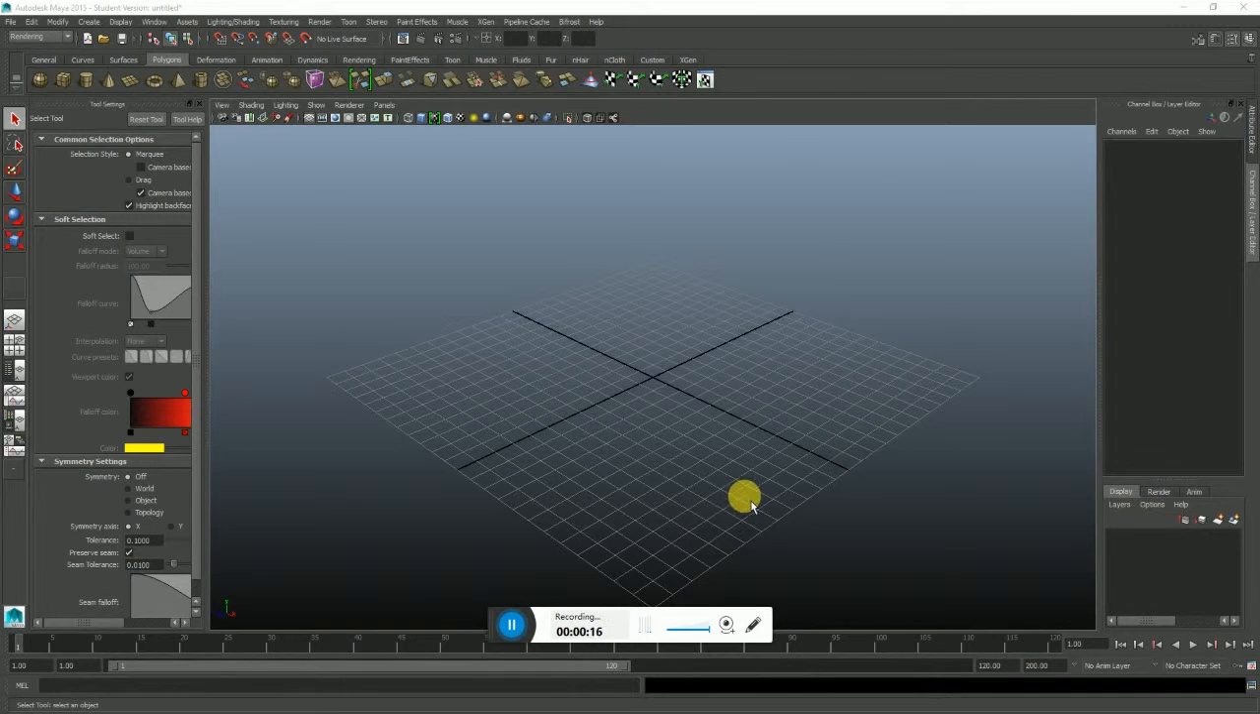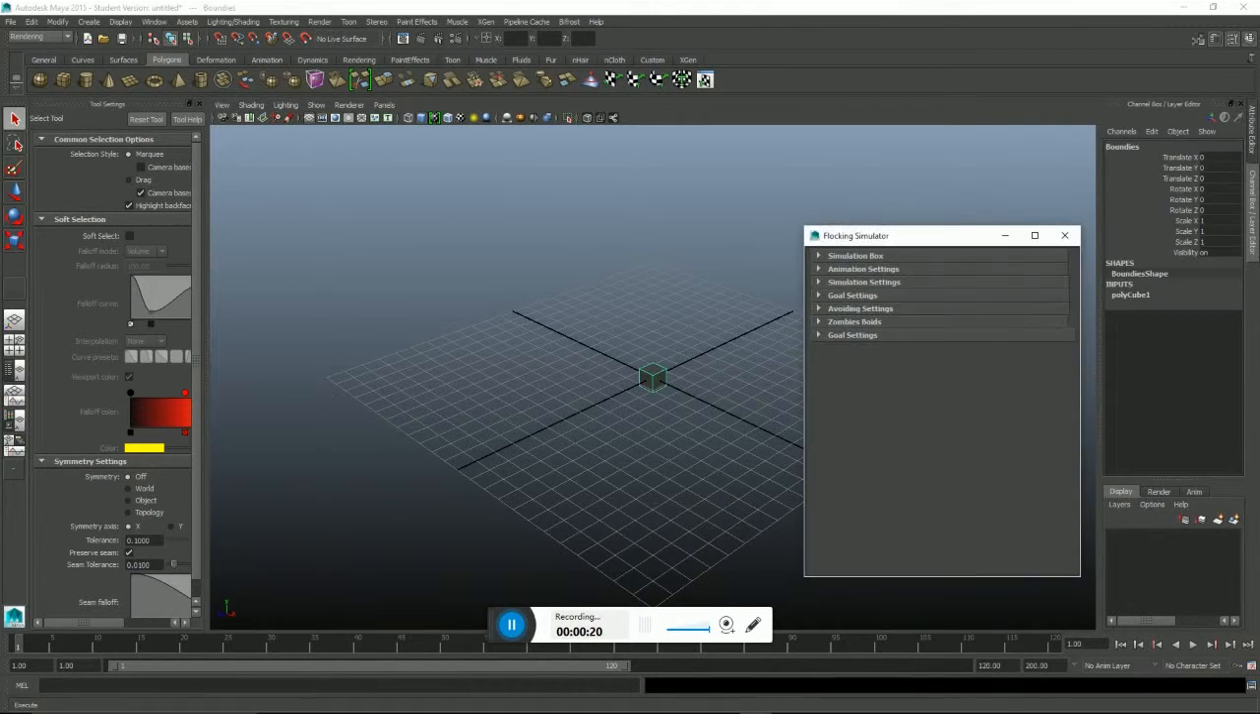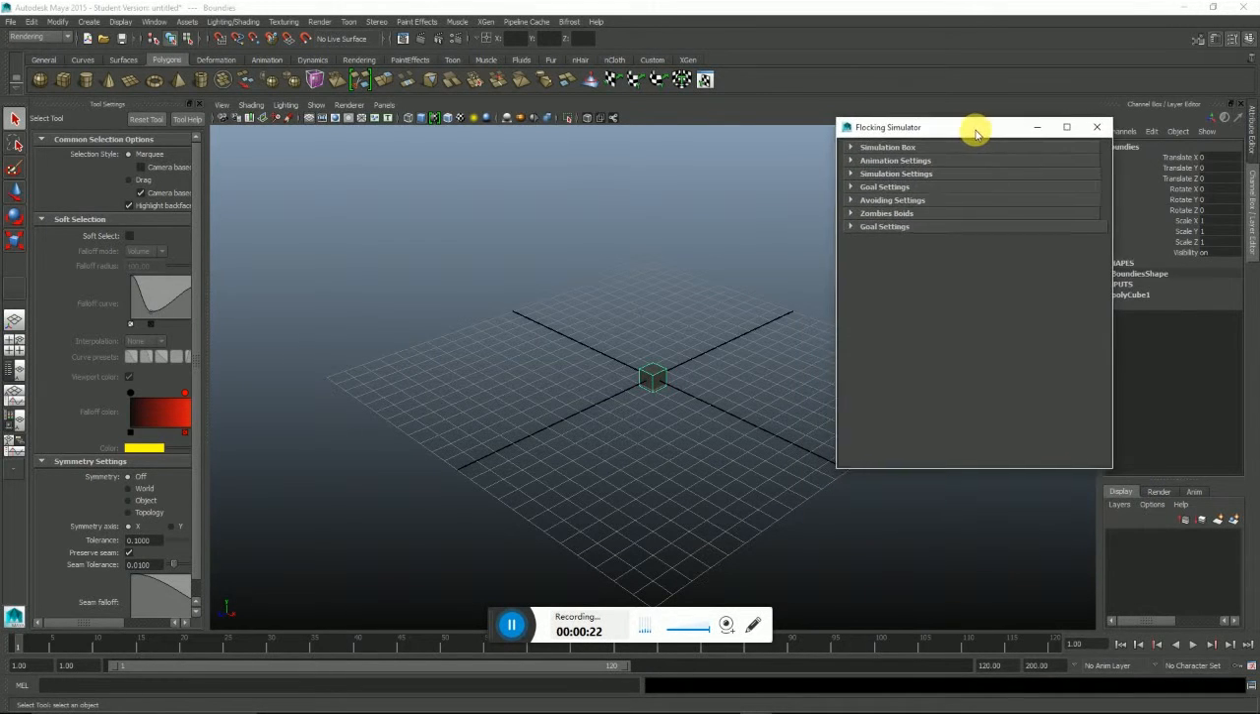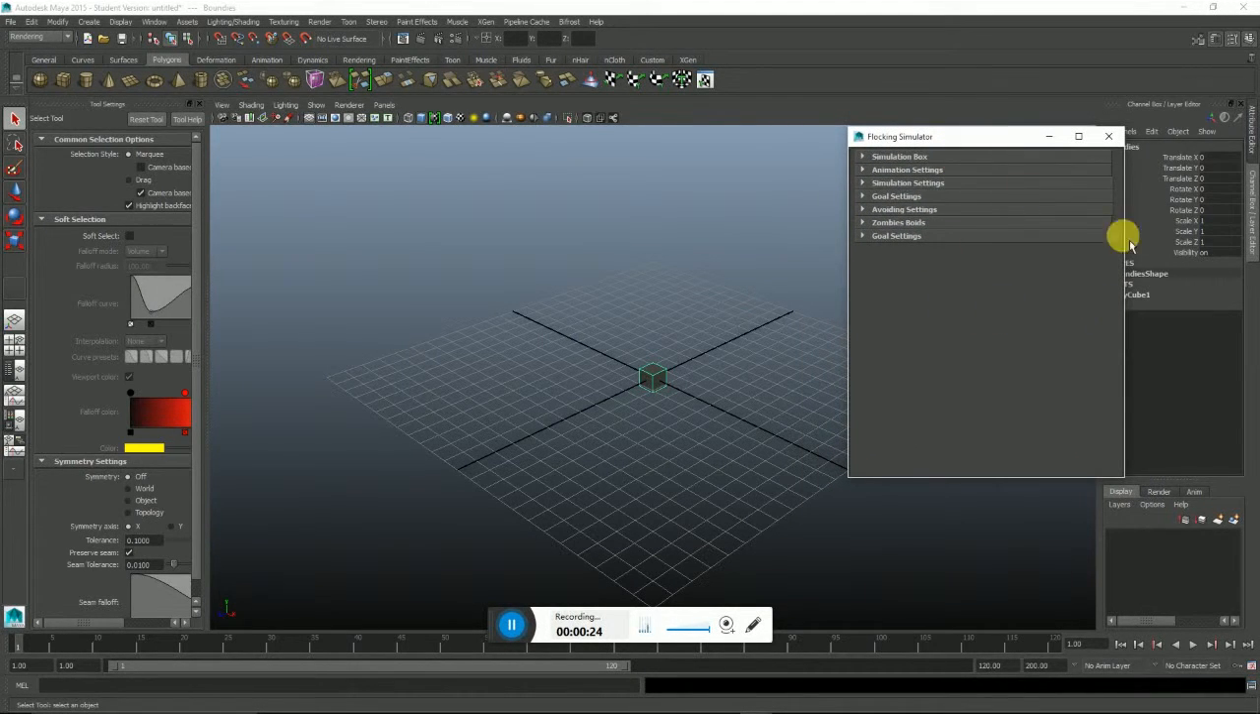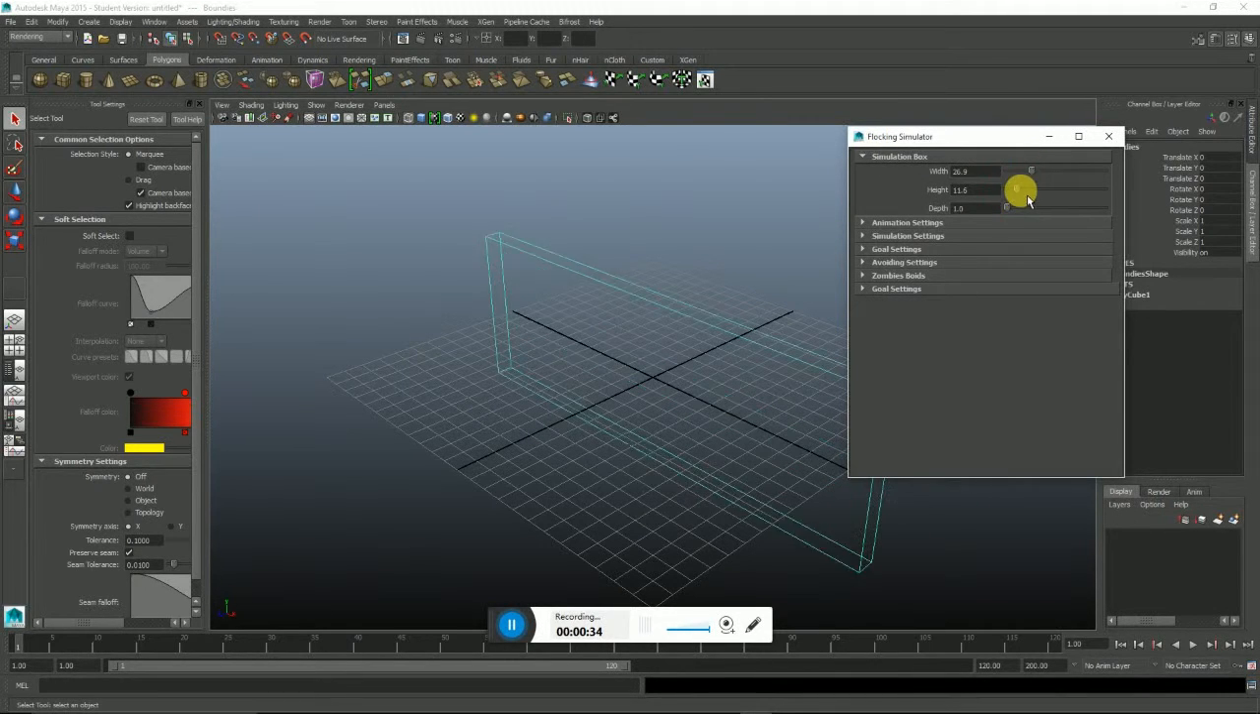Hello, I'm Sam and I am going to show you my flocking script. So when you open up the script, you are greeted with this box here and a cube now in the middle. First thing you want to do is put a wireframe so you can see through it. And we're going to just walk through.